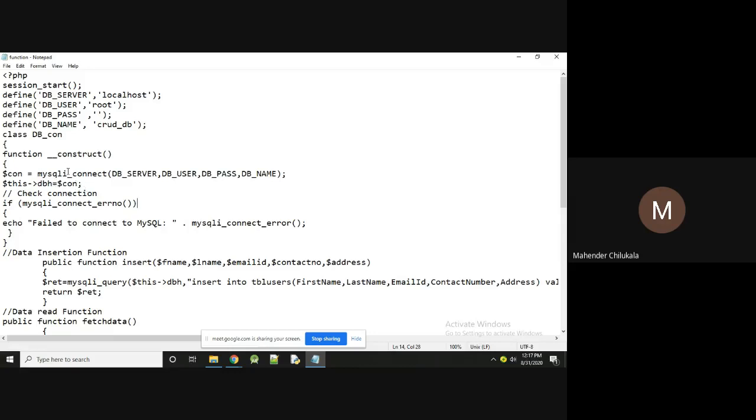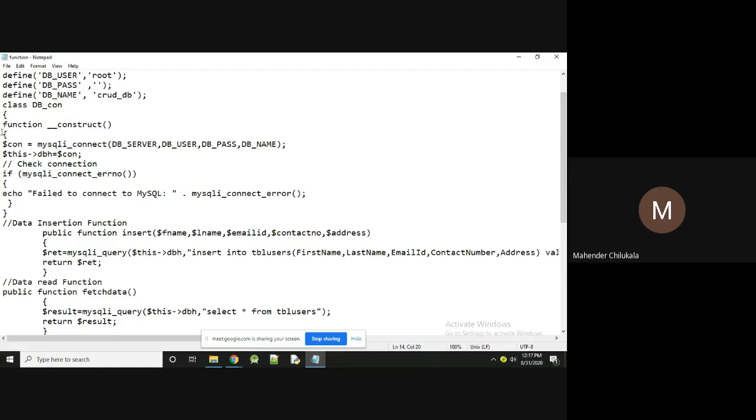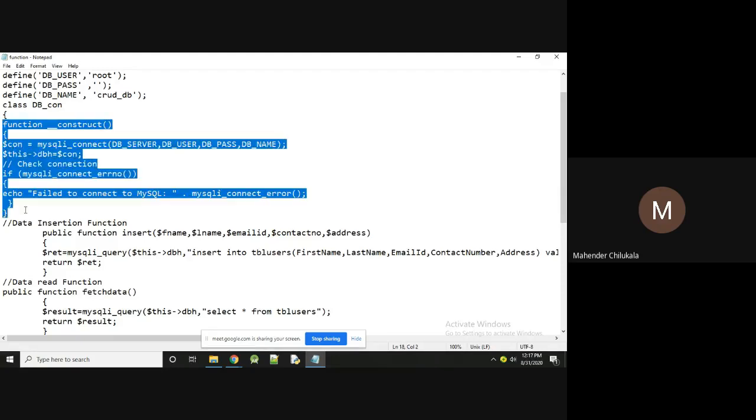After this, the result is either true or false. If it connects successfully, then it returns true. Now if mysqli_connect_error, if any connection error is there, then it displays the error message. So we are checking whether the connection is successfully completed or not. If it is successfully completed, then there is no error message. If it is not completed, then it will return the particular message. So in the constructor we are connecting to the database. That's it.